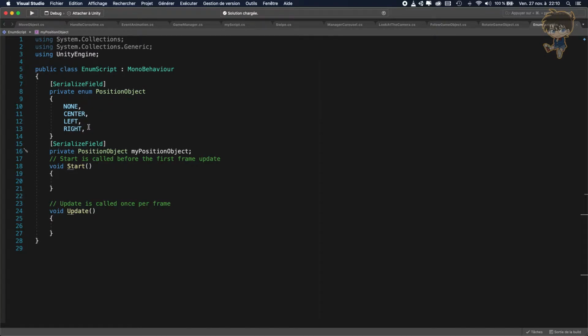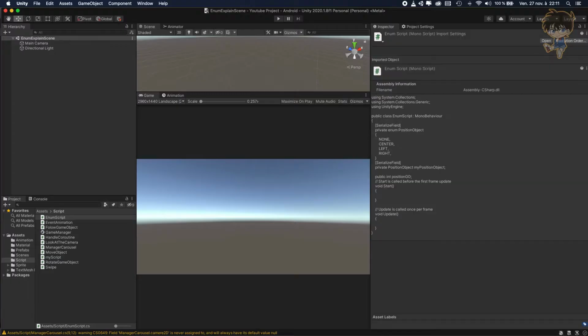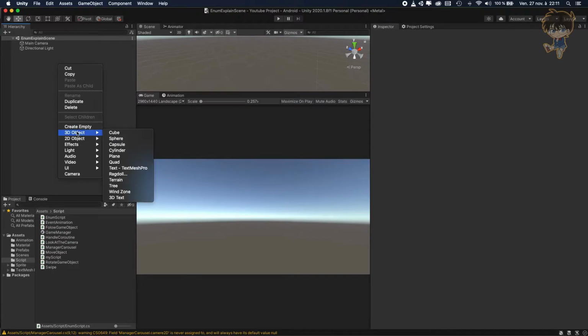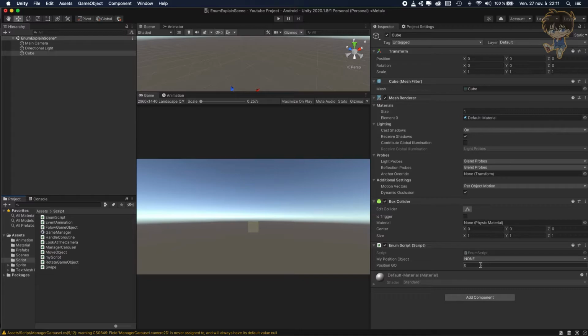So let's say I want to know the position of my game object, if my game object is center, left, or right. I can do this. For example, I can say public int positionGameObject. And in the inspector, when I go back to Unity and I create my game object, let's reset it, and I drag and drop my enum script. And I say, okay, 0 will be center, 1 can be left, and 2 can be right.